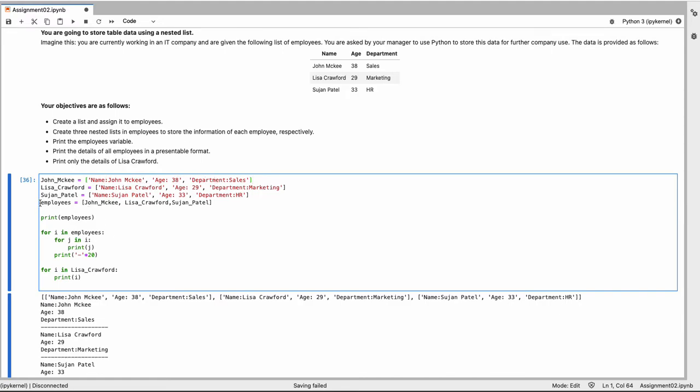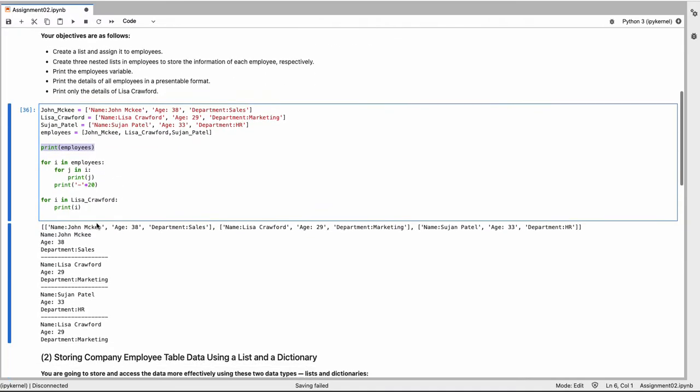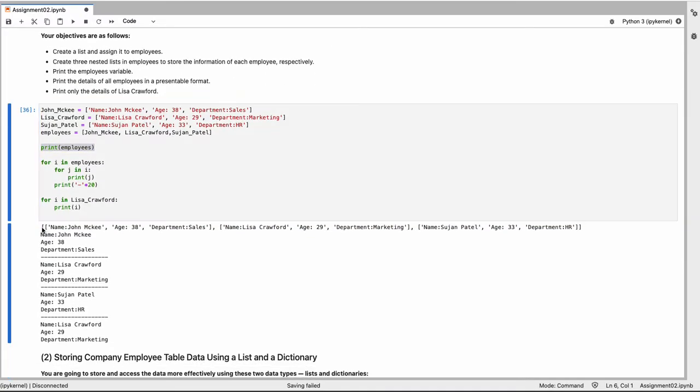And then I created a new variable, which is employees, and then assign it to a new list, which includes the variables created here, and each of them is also a list. So after we print the employees, we can get the result here, which is a list, and all the 3 elements are also lists.